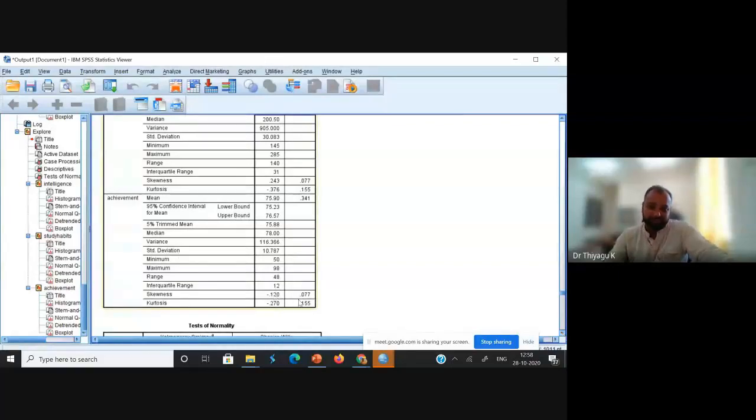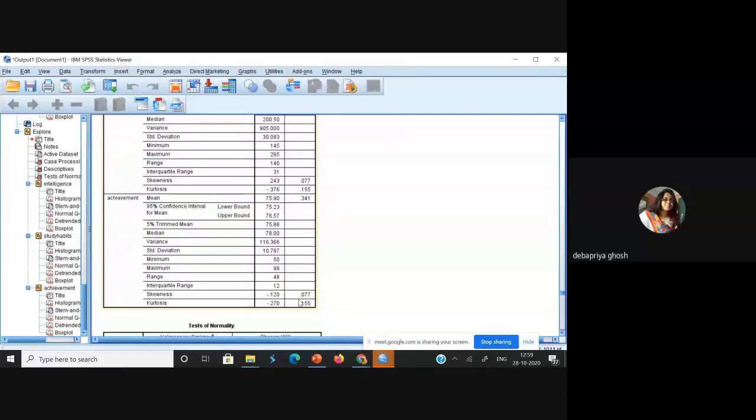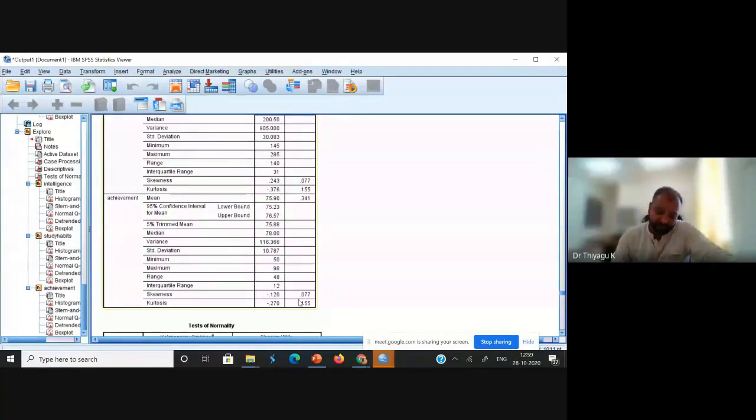So now I come to the achievement. For achievement, we can check any skewness or kurtosis. So from this, we can easily go further. So 0.120 divided by 0.077 is 1.55. Satisfied.